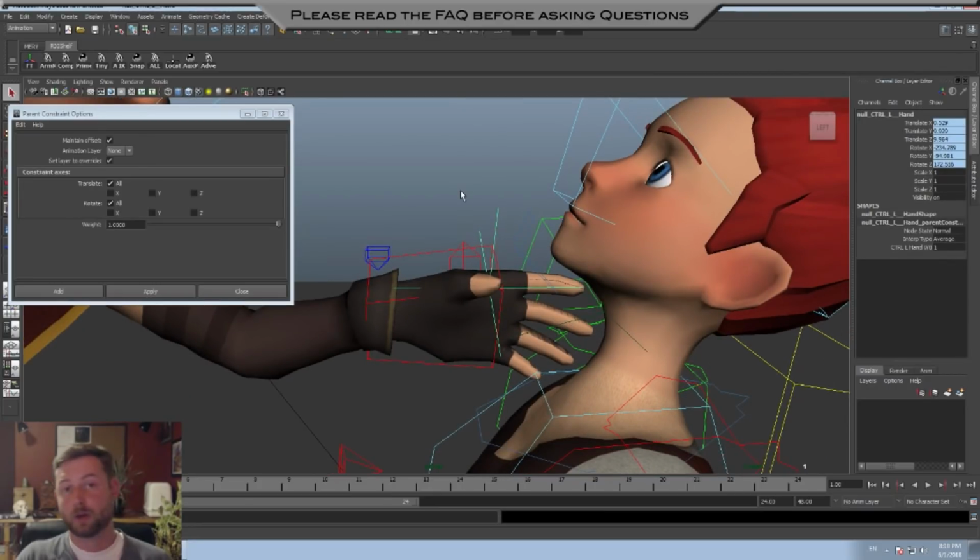After you do that, what you're going to want to do is bake down that locator. We want all the animation that would normally be on the IK handle, but with a slight offset to it.